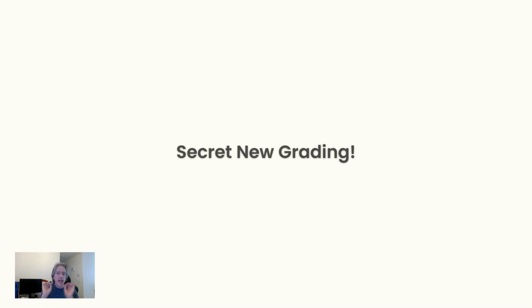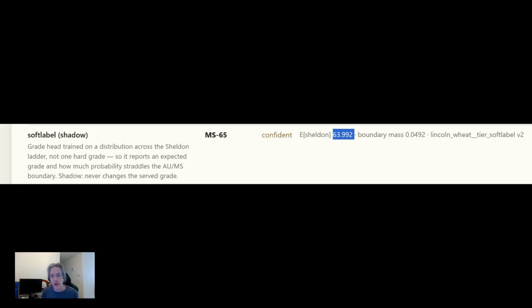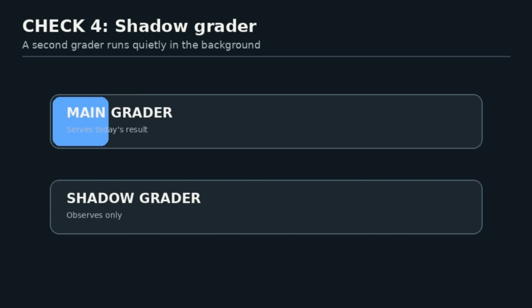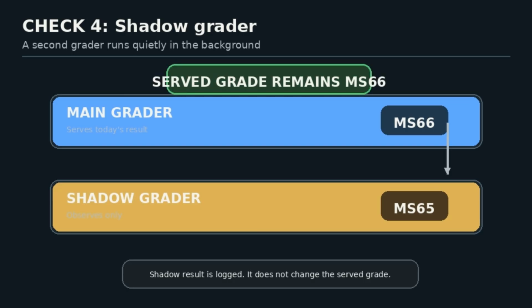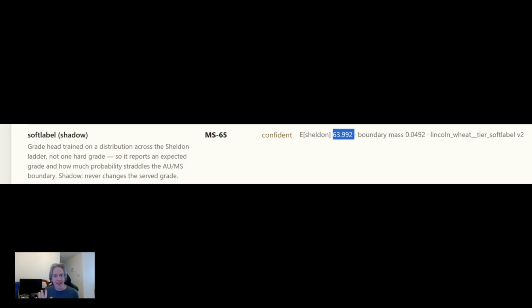Now, if you've watched this far, I'm letting you in on a secret new grading method that we're working on. This is called soft label. This way of grading is showing really good promise, but it's in its very early stages, so I have it in what's called shadow mode. Shadow mode is where I get to see the results, but you don't. Eventually, I want you to see the results, but not until I'm more confident that it's going to work. It combines the wear and the other ways I do things into one and gives me an exact Sheldon grade.